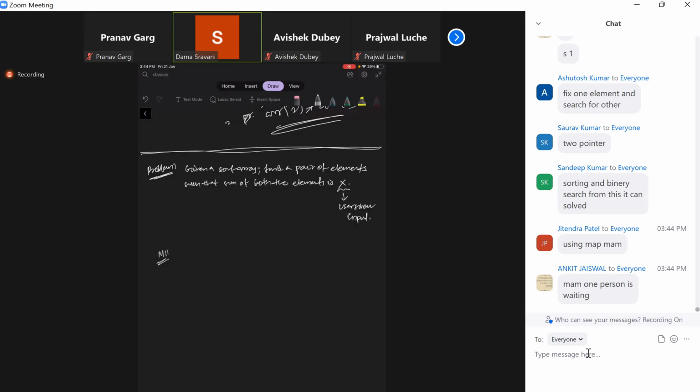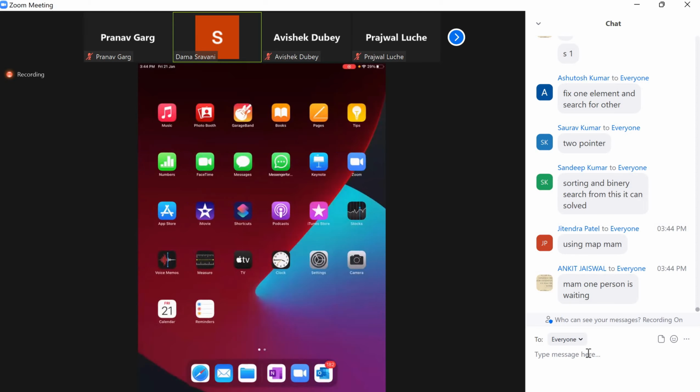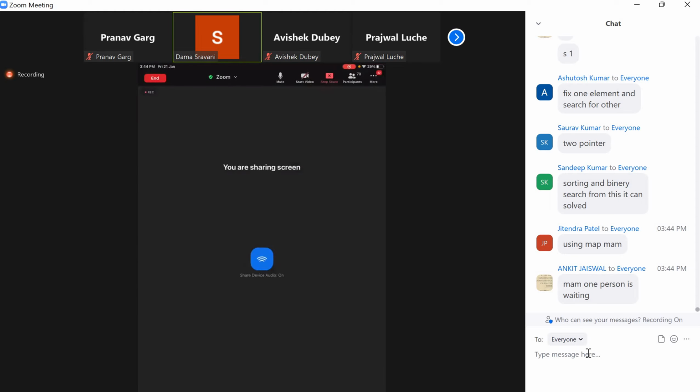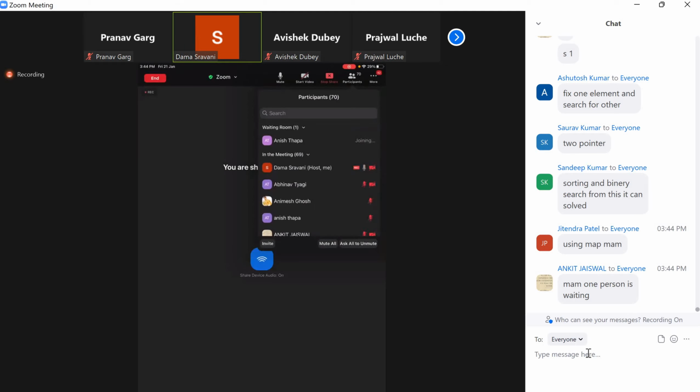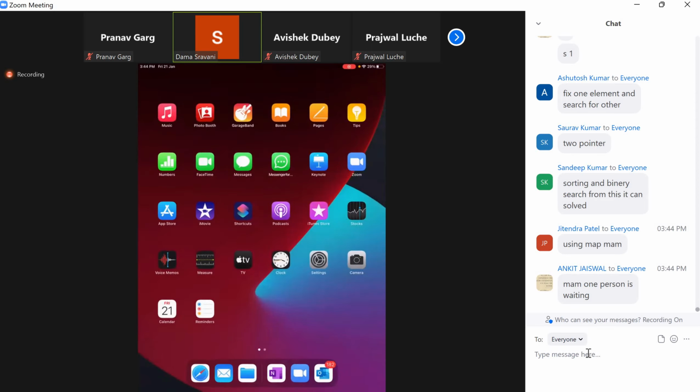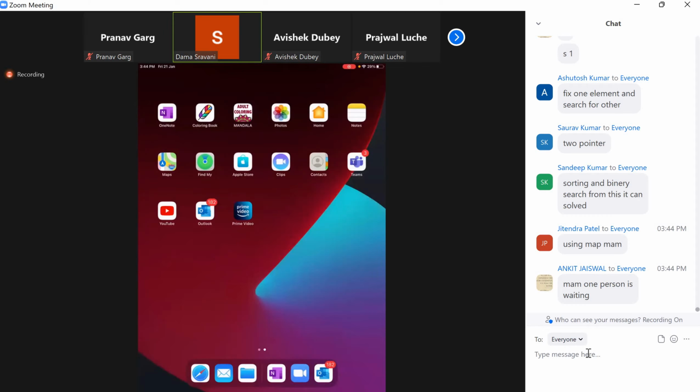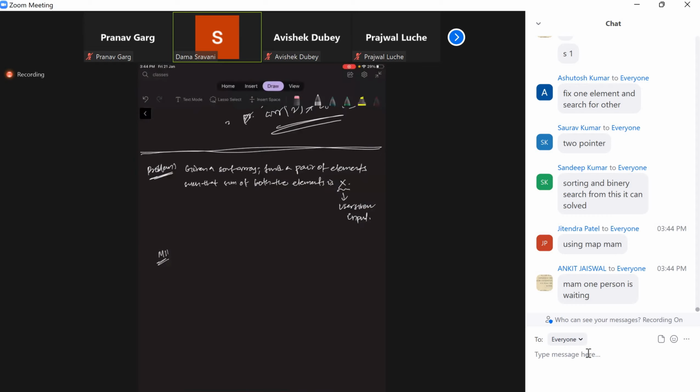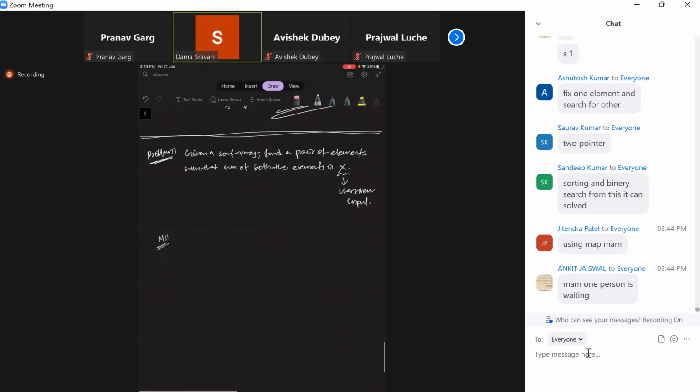And one person is waiting. Ankit says one person is waiting. Okay. Sorting, two pointer, fix one element, search for the other element. Okay, right. Let me discuss one of them first. Let's discuss one of the approaches.